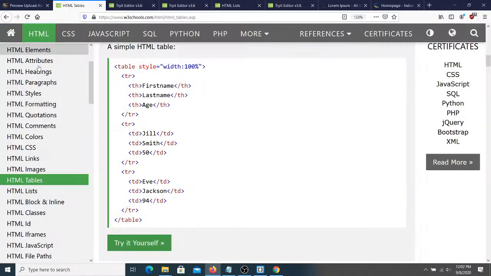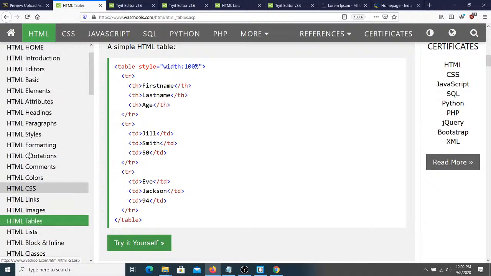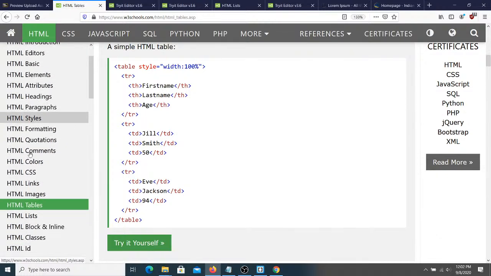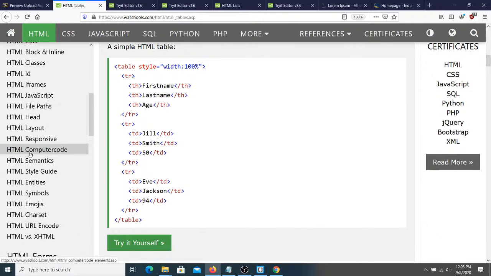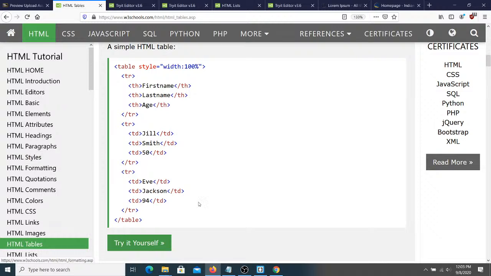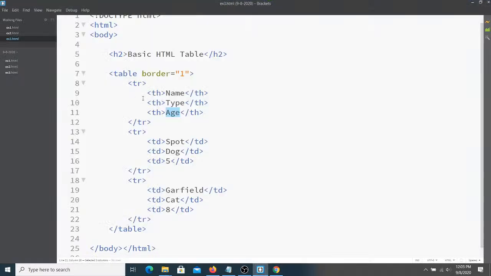Okay, so one last thing I want to talk about is hyperlinks. I don't know if they have a specific thing. We'll just talk about it because it's going to be very brief.